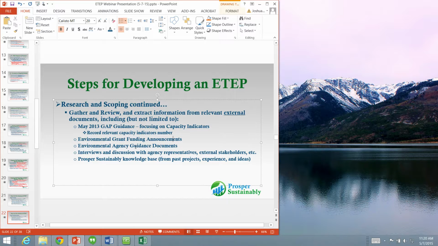I'll look through environmental grant funding announcements, ones that the tribe may not have. I'll look through environmental agency guidance, so not just the EPA, but it might be the Department of Energy, Fish and Wildlife Service, USDA, and NRCS. Looking through their guidance documents about their goals and objectives, you may discover new goals and objectives that you have. And then you can supplement these with interviews and discussions with agency representatives, external stakeholders, etc.